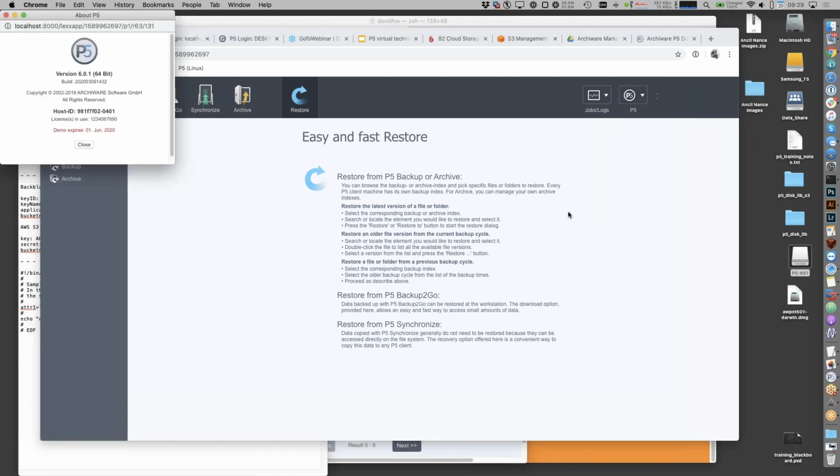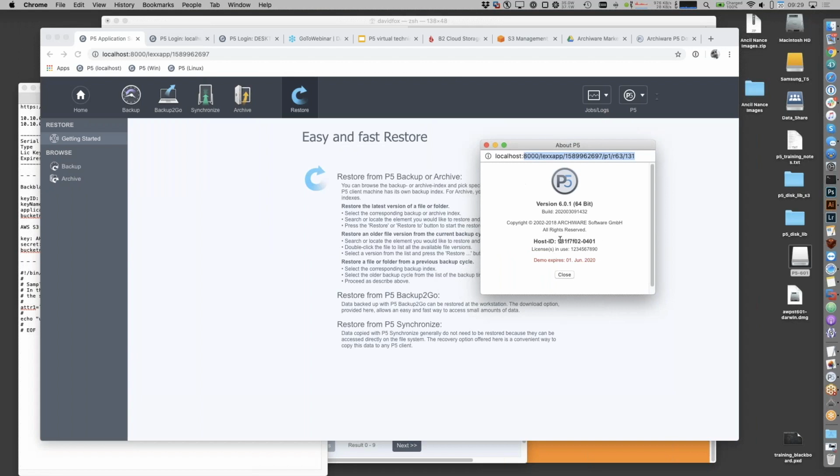About P5 tells you in a window which version you're running, which build you're running, and importantly what your host ID is. The host ID is unique to each installation. It's based on the Ethernet hardware. So the host ID is needed to generate a permanent license from a serial number that you've purchased.